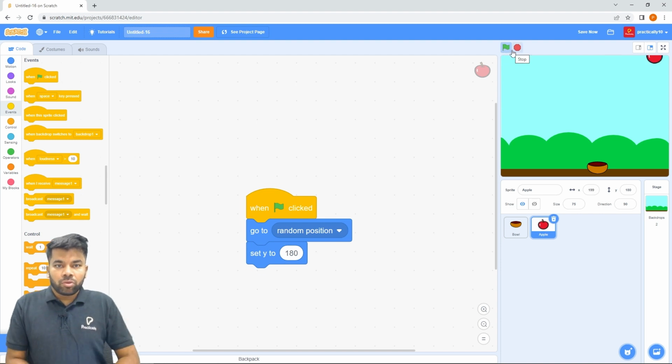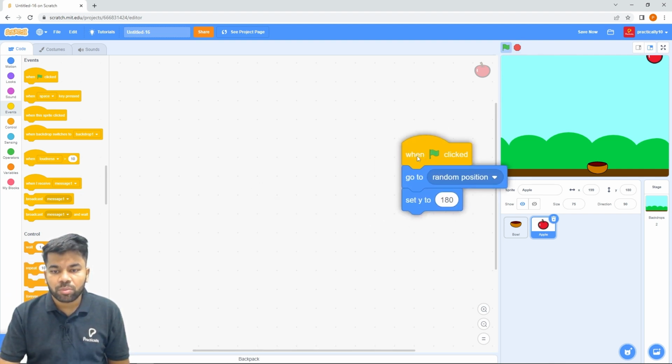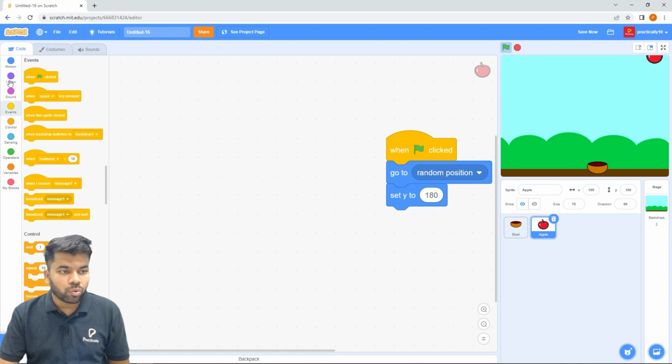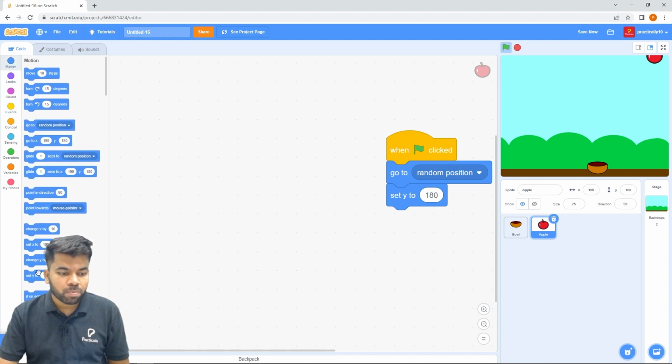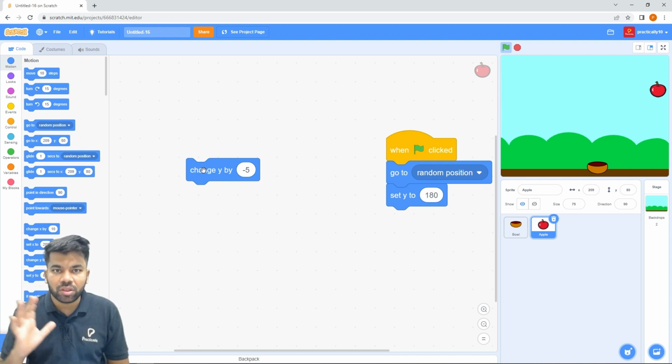In this, we want our apple to fall from top to bottom. So go to the motion block and take one block called change y, change y by -5. When I click this block, you can see my apple is coming down slowly because y represents the vertical position of the objects on the Scratch stage, right?